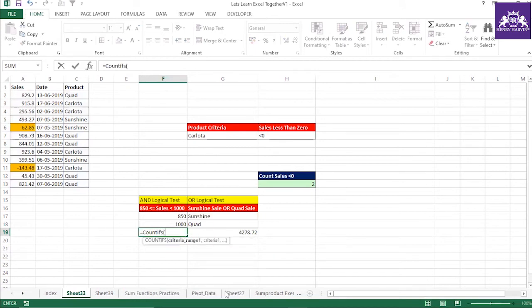COUNTIFS. So what we can do here, COUNTIFS, there is one range. So you can select this one range, and you can use greater than or equal to, and write 850. All right, and then again we can select this criteria range, and then we can say less than or equal to, and maybe you can write 1000 that way. So you can say there are three sales which are between 850 and 1000.